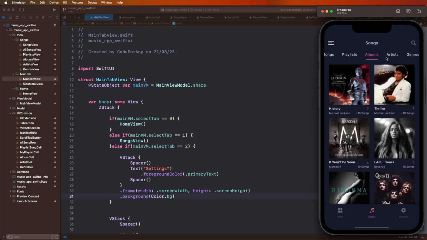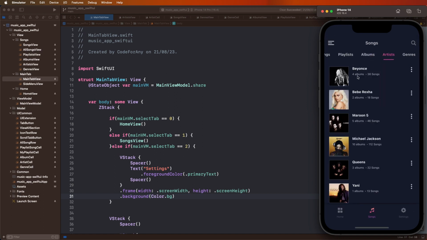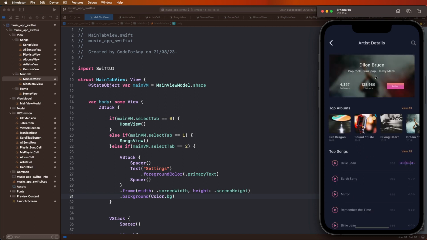Then after that we need to create the artist screen. Inside it we need to create the artist detail screen. We need to develop this artist detail screen. First of all, we need to create this artist top view, and then after that we need to develop the top albums list and top song list.